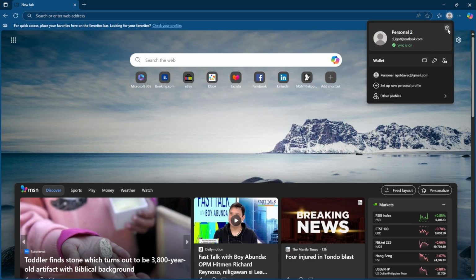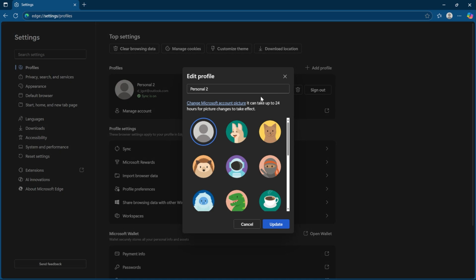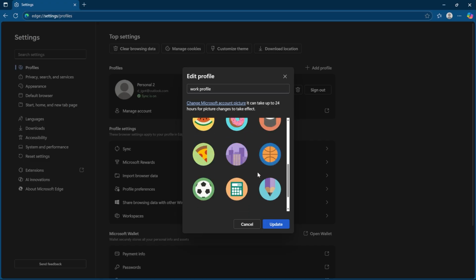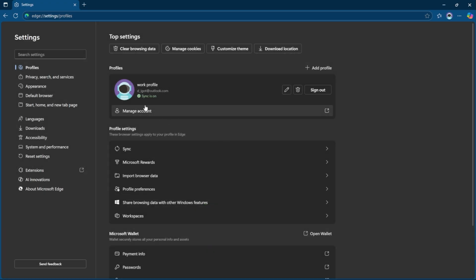You have the option to rename this one, by the way. You can go ahead and click this one right here, click this, and then you can name this one, for example. In my case, I choose work profile, and then you can choose whatever emoji you want here. I'm gonna go ahead and use that for example, and that's it.